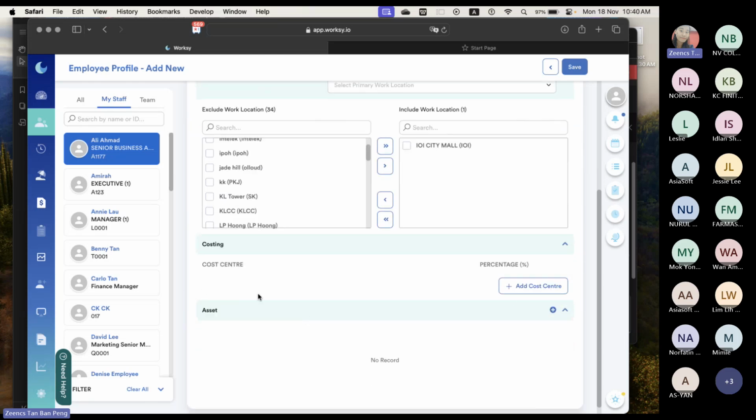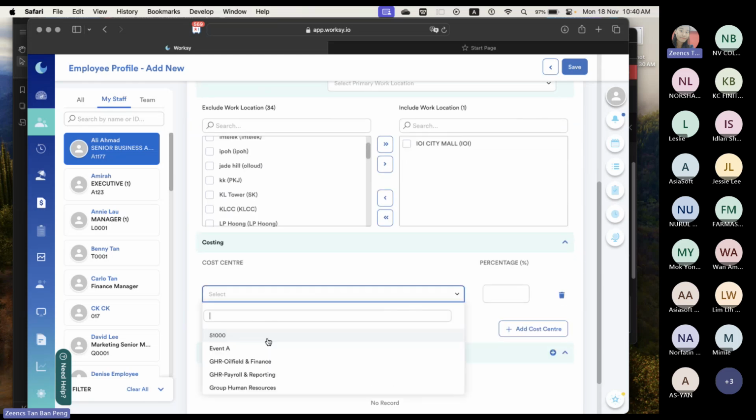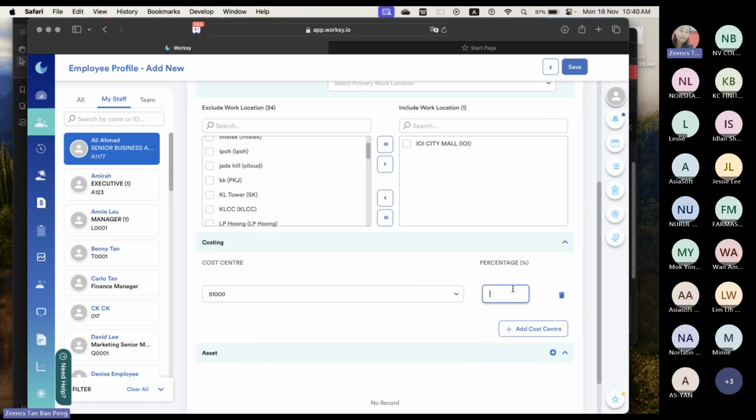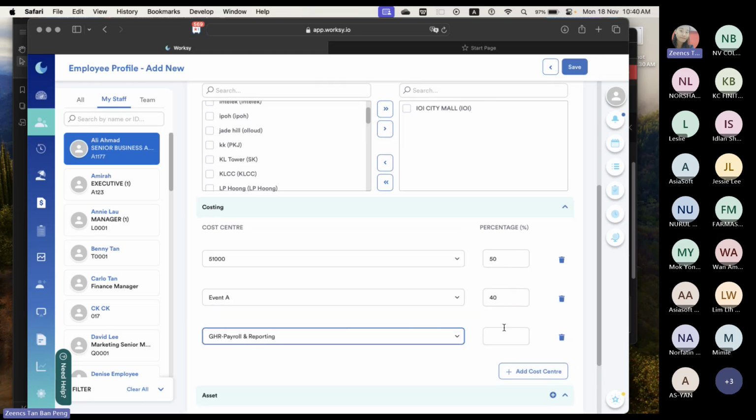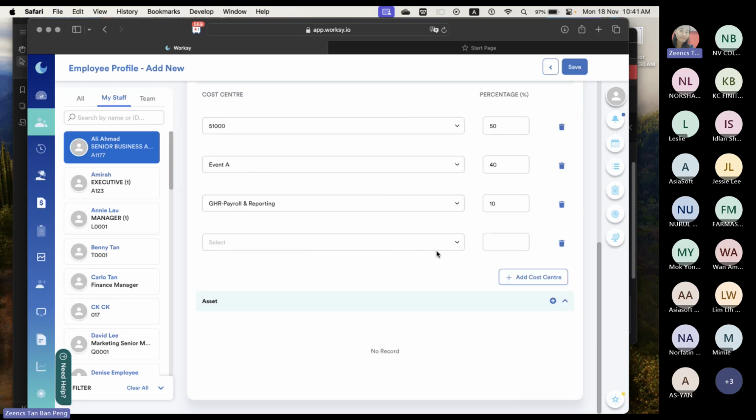This is the cost center. If you have a cost center, you can use it. Later I will guide you on where you can create all these cost centers, positions, and departments. And if you have a percentage, like 50, then you just put 50 and like 40, another one is like that. You also can put 100.